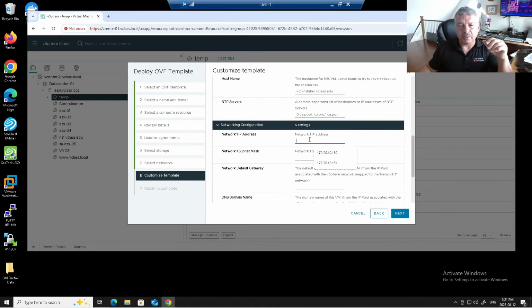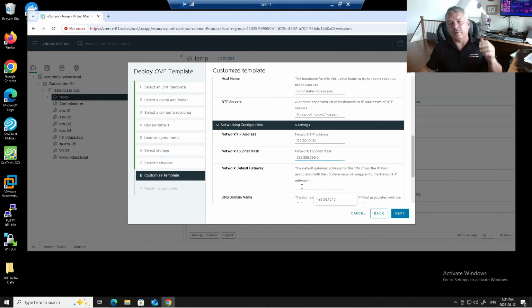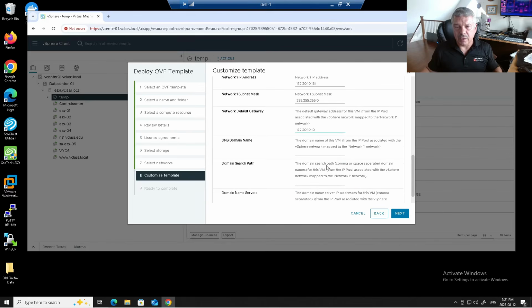What's the IP address of this going to be? My VCF installer, in my lab environment, it's going to be 172.20.10.161. Okay, great. What's the subnet? Mine's going to be 255.255. And what's its default gateway? So you'll specify your IP stuff. Now, again, make sure you got forward and reverse lookups. I don't think it's so critical with the VCF installer, but if you're going to be using it as the SDDC manager, you want to make sure that's set up as well. What's my domain here?